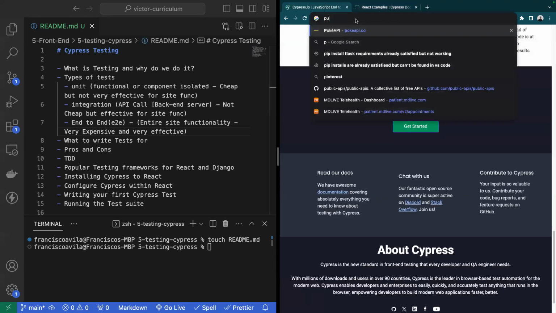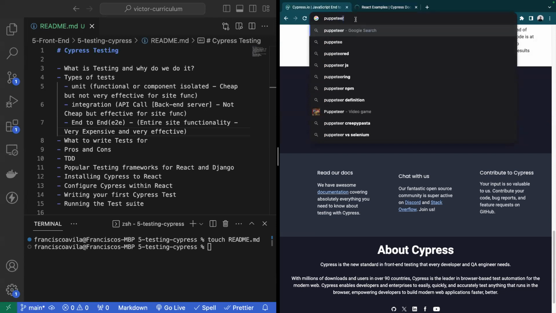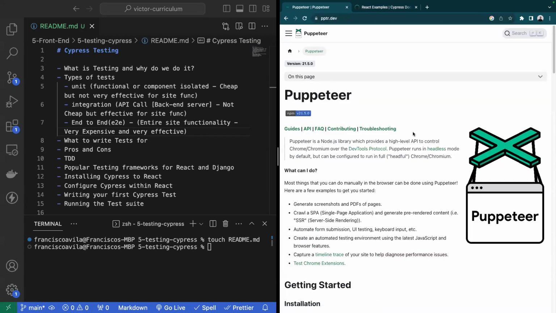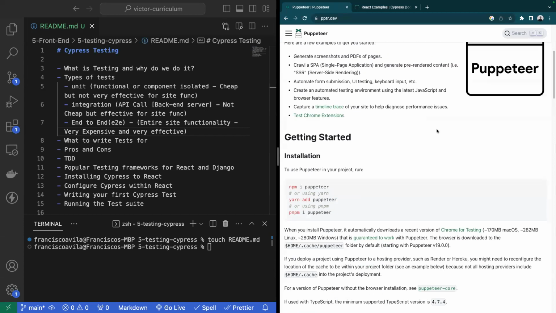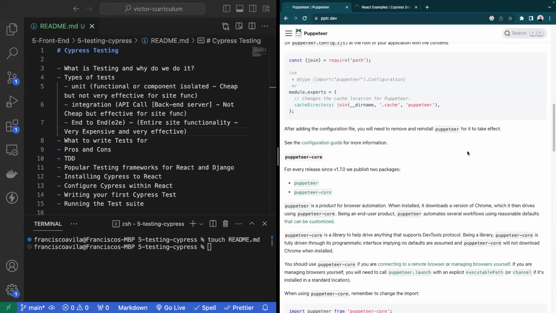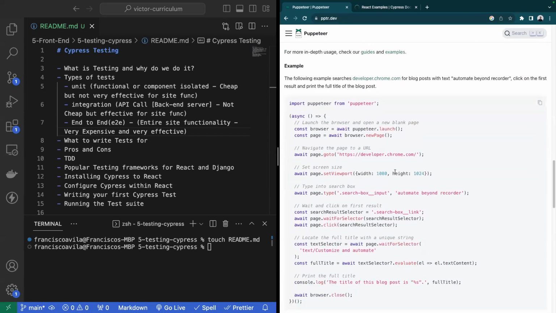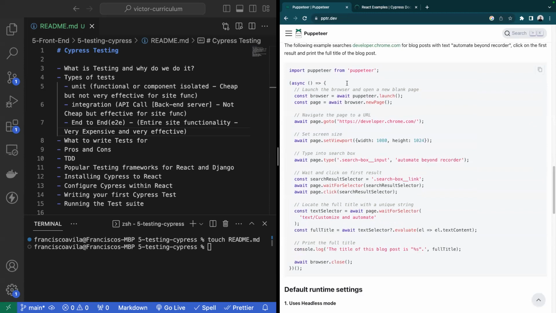Another popular testing framework working with front end is Puppeteer. So now Puppeteer works almost exactly like Cypress. They're both end-to-end testing. And they're essentially just scripts that tell the browser what to do. So here we have an example. All right, so we have a Puppeteer script. It's working asynchronously. And it has to work asynchronously because, as we can see, it has multiple awaits. All right. So one, it's going to open up the browser.